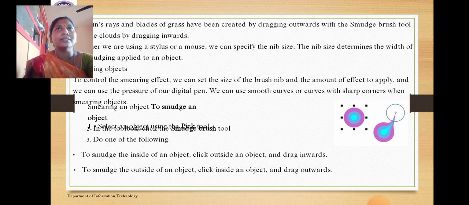The sun rays and blades of grass have been created by tracking outwards with the smudge brush tool, and the clouds by tracking inwards. Whether we are using a stylus or a mouse, we can specify the nib size, and the nib size determines the width of the smudging applied to an object.